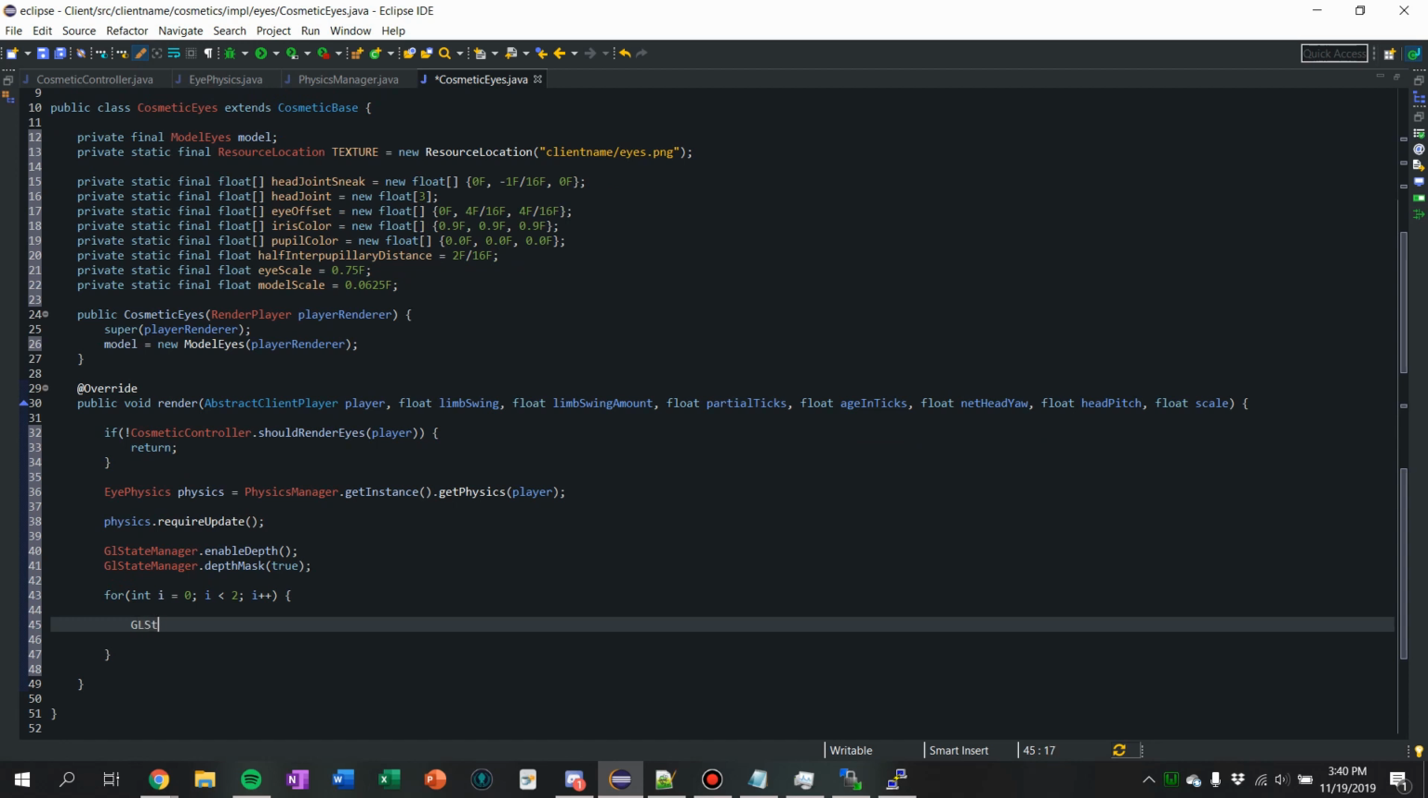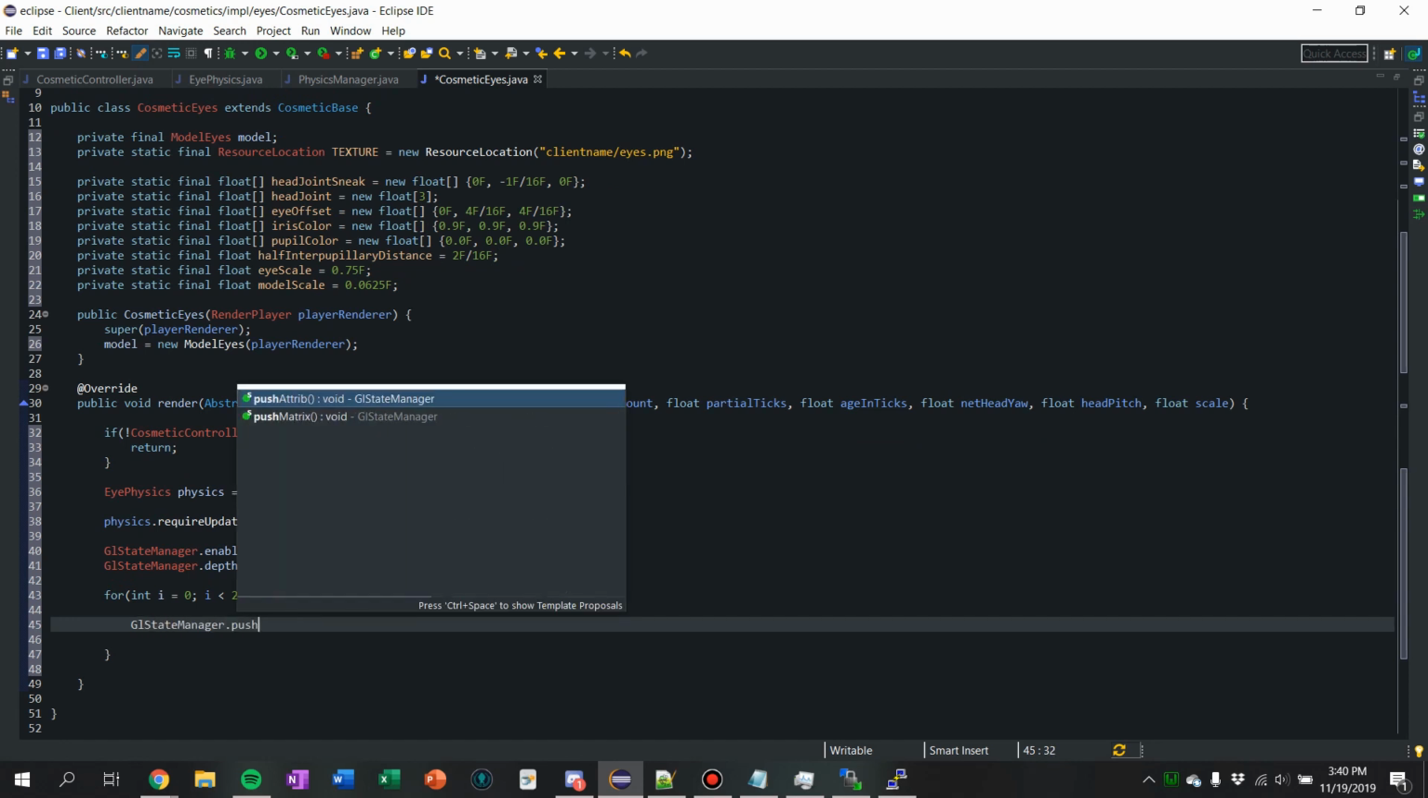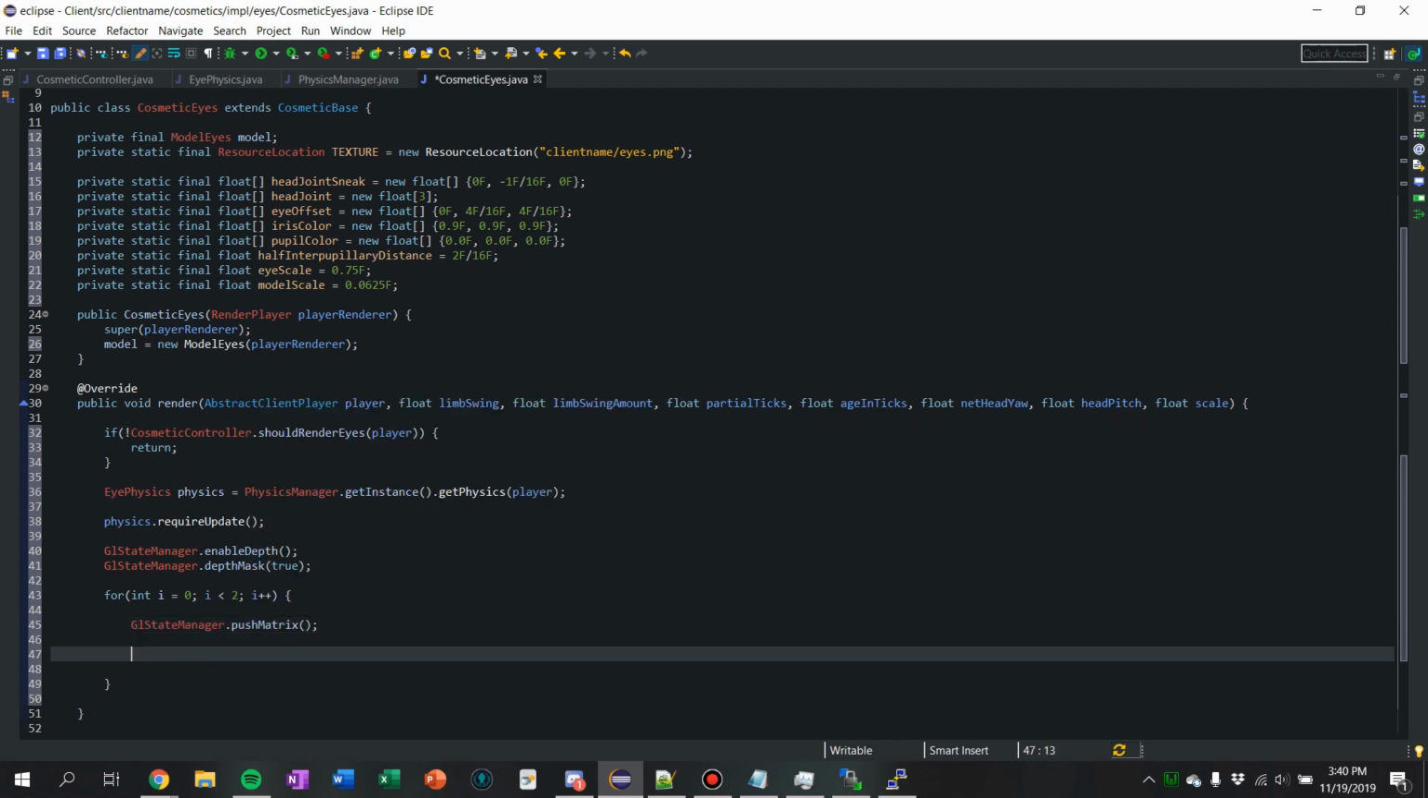We're going to say GL state manager dot push matrix, float array joint. We want to call a function that doesn't exist yet. We're going to say get sneak offset plus in the player particle ticks, and yeah, that's I think all I'm going to need for that.